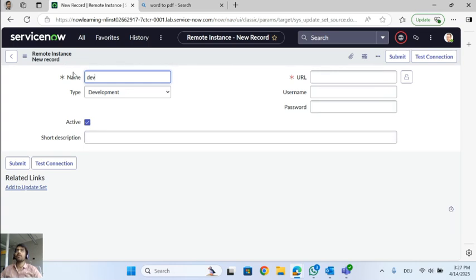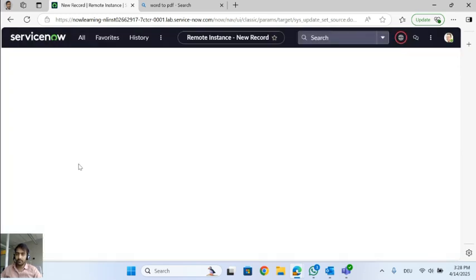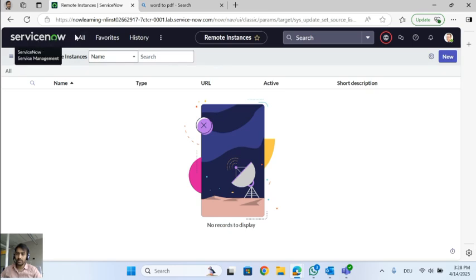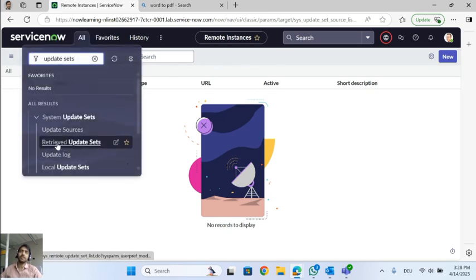We want to give the connection to the development, where there is a change coming from the development. So you will give the URL over here, and you can lock it so that it is getting connected, and if you submit that, it will be connected. So after getting connected, let's go back. I will go to all update sets, retrieved update sets.